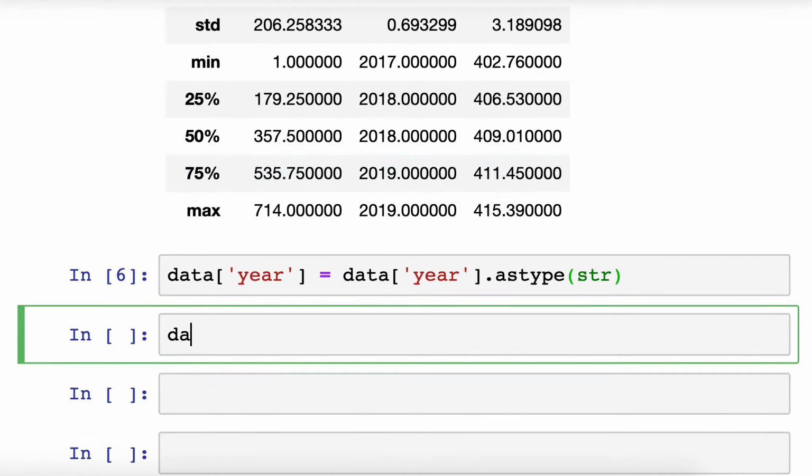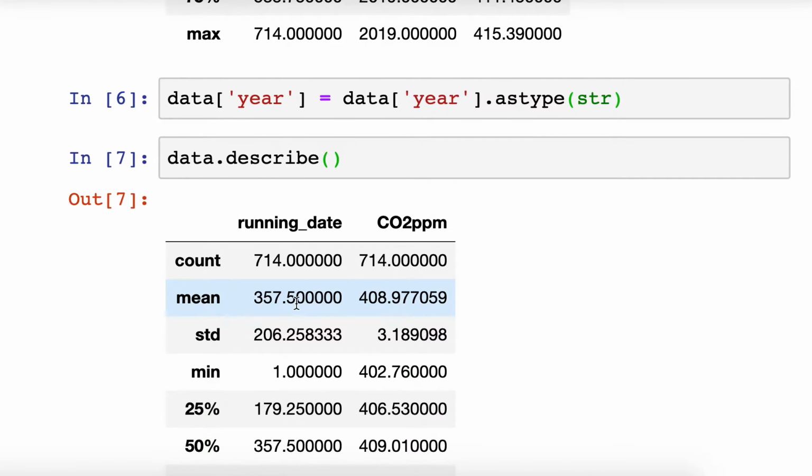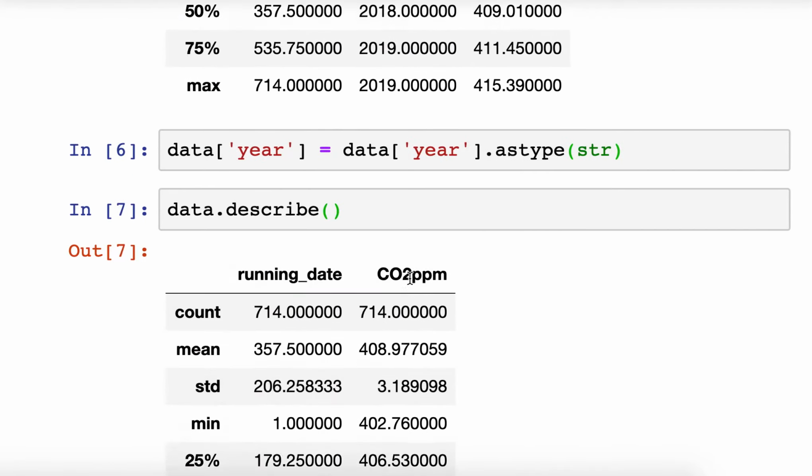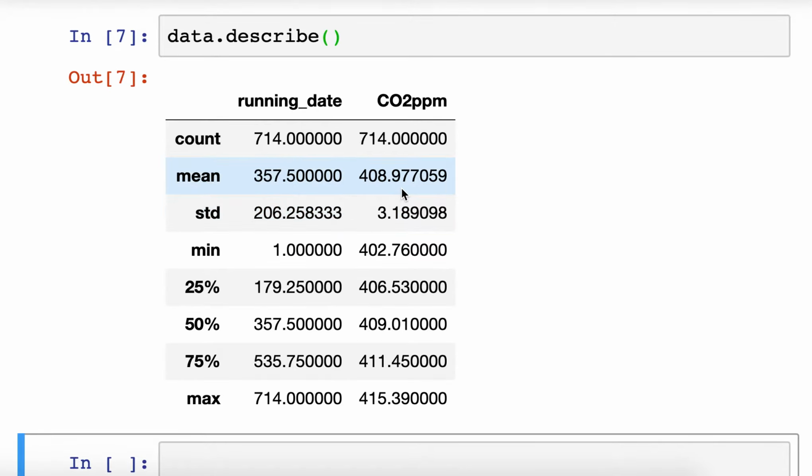And so now, if we do data.describe, what you'll see is that there's no more year. Where once we had year, we don't, because now it's a categorical variable. So we can't do all these statistics. And the only ones we can do statistics on are running date and CO2 parts per million. So that's a bit about how you select columns.